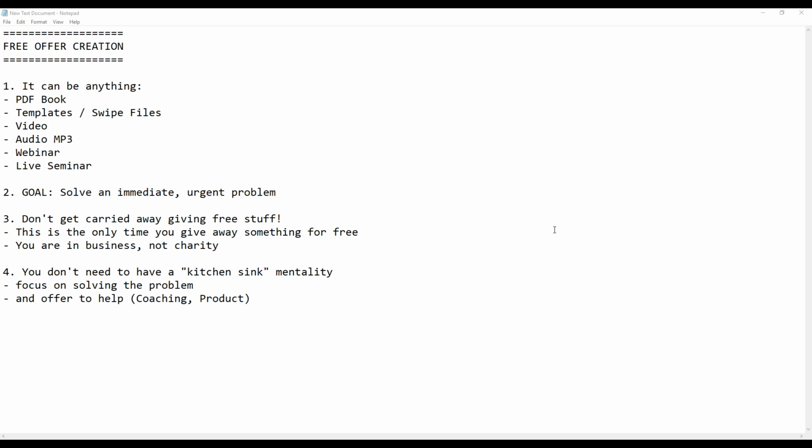giving away free stuff, and this is a very amateurish mistake. The only time you should be giving something away for free should be on the front end, and that means when people have not heard of you before or they're just about to opt into your list, that's about the only time you should be giving away something for free.